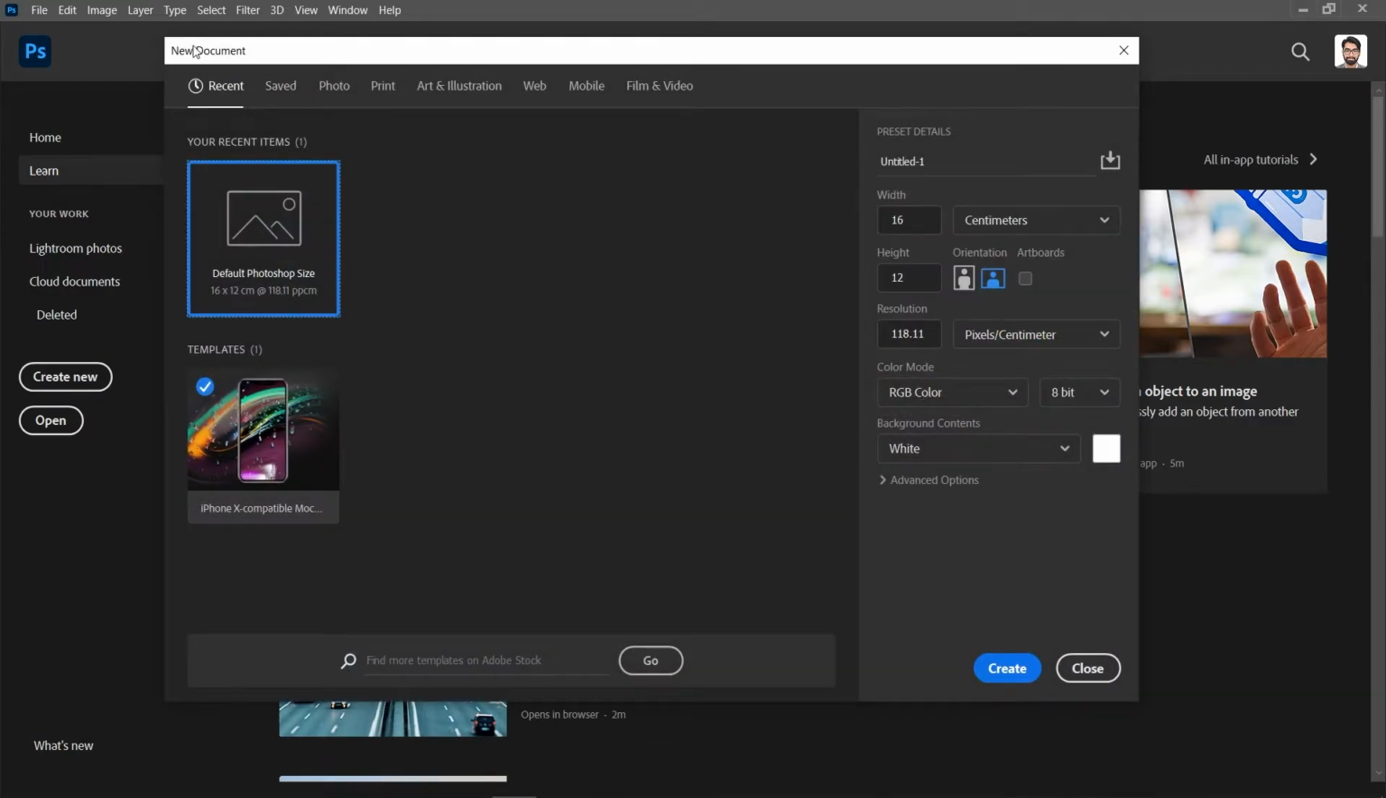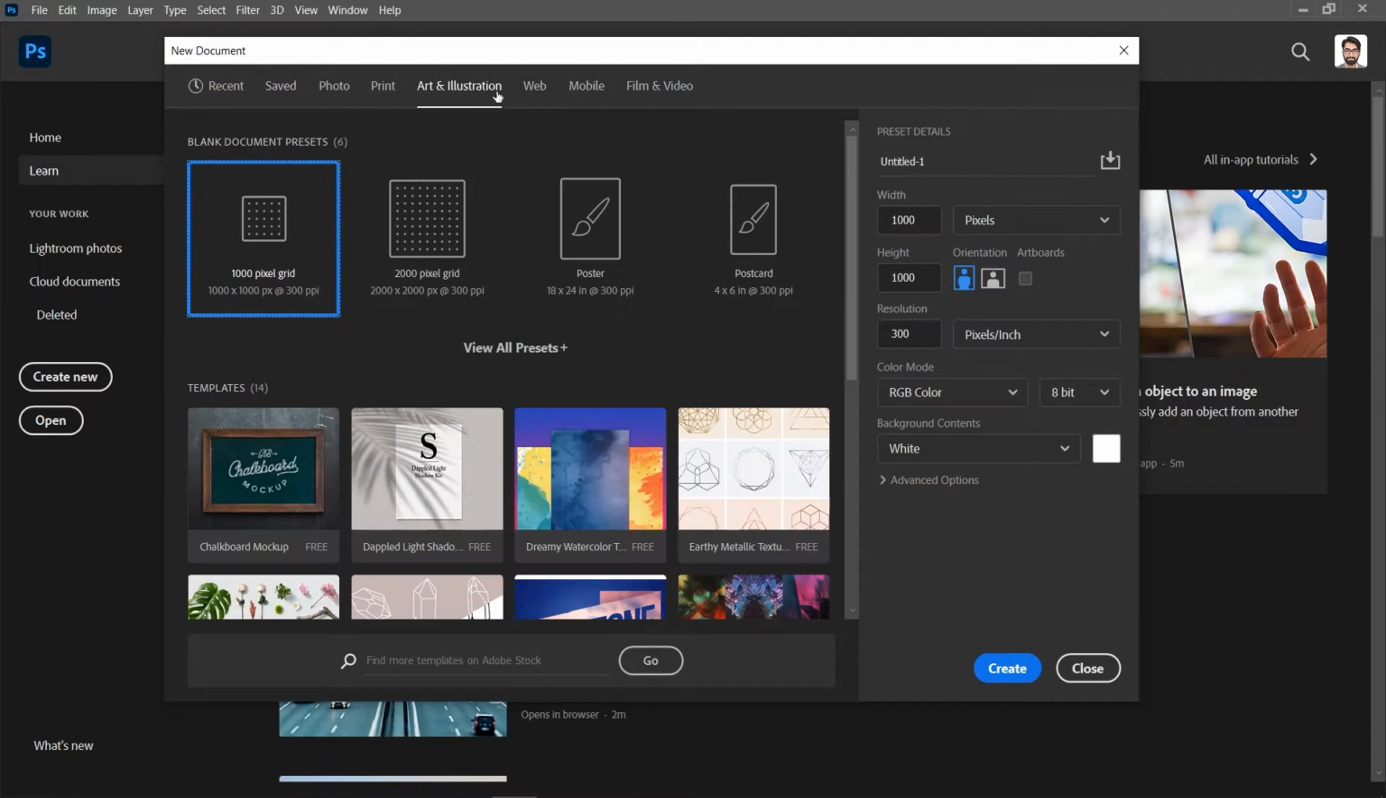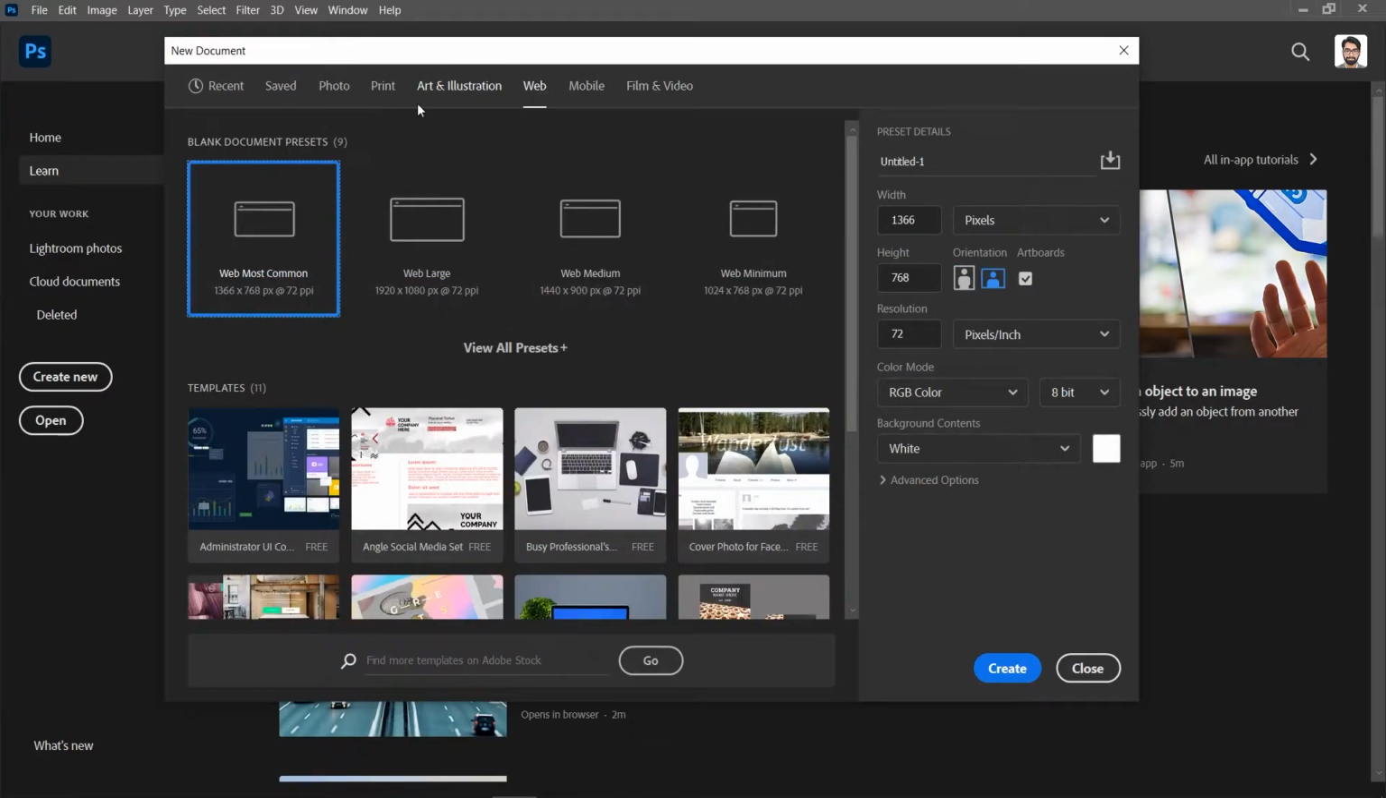What this is going to do is it's going to give you a new document window. Once the new document window opens, you might not have a recents panel. That's because I've already opened Photoshop before. You might have, but you will have these presets basically. So presets for art and illustration. If you're going to work on a web design, that's a preset for a web design.